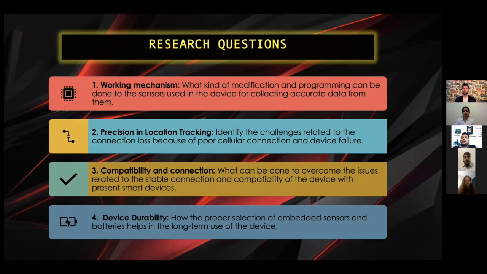The third one is compatibility and connection with modern devices like Android phones, Apple phones, and other computer devices. And the fourth one is about device durability. This is about the selection of embedded sensors and batteries so that our device can last for a longer time period.